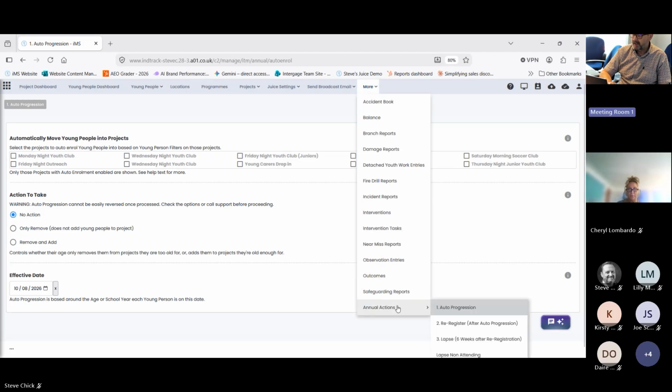So following that, the next thing we would recommend you do is to re-register, and it says in brackets there, after auto progression. So you have to do them in the order that they are here, 1 and 2. The reason why you do re-registration after auto progression is if you do them the other way round, for those 16-year-olds or 18-year-olds for which this was the last year, you don't want to re-register them. So you do the auto progression first, so they will fall off the edge of what you're offering, and then you then do your re-registration to just those people who are still active. Okay. And this one's very straightforward.